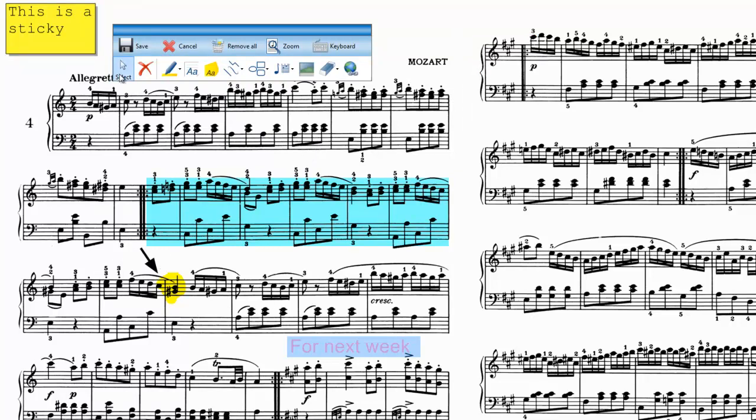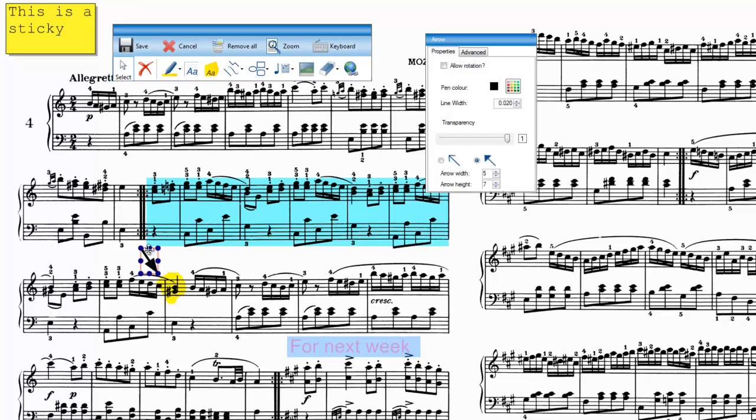I can then select the arrow, and I can move it around. I can rotate it by going there and just saying, yep, I want to rotate that. So I can rotate the arrow around to point to whatever I want. I can change the colour, I can change its width, and again, I can change the transparency, and I can change it from a small arrowhead to a large arrowhead, and I can even go and change the properties of the arrowhead.